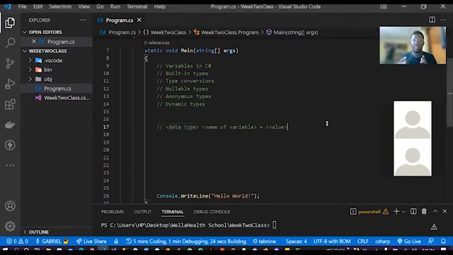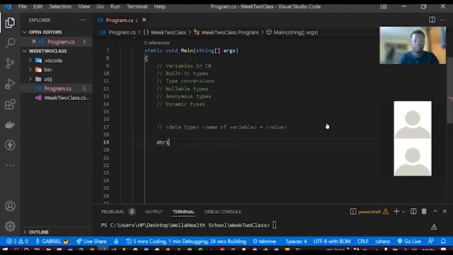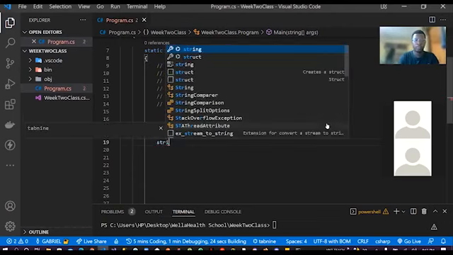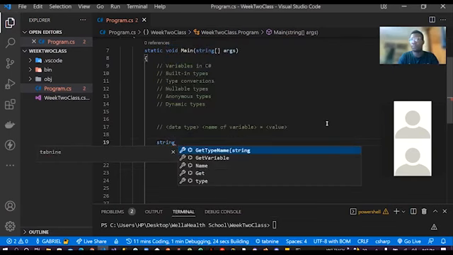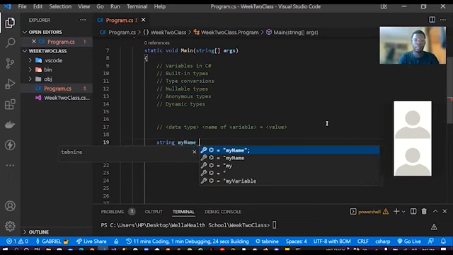So now using string, let's declare a variable. Our data type, remember, is string. That's our data type. Then the next thing is the name of the variable, and I'm going to call it my name, right? Then the next thing is equal to, and then the next thing is a value.